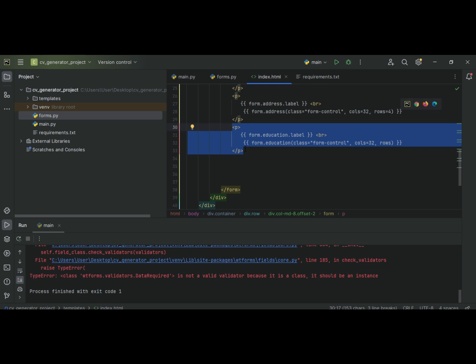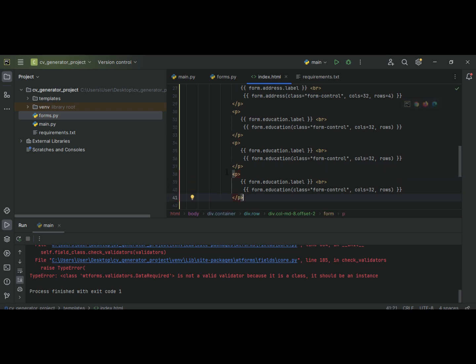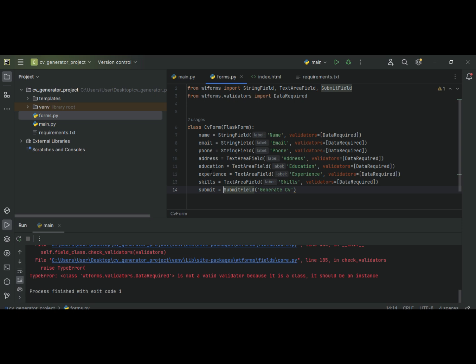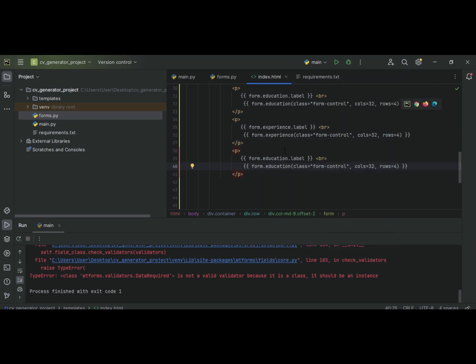I'll copy and paste this. I'll go back here to switch to experience, skills, and submit. After education, there is experience. Our rows equals 4. Here also our rows equals 4. So this is skills, and also this is skills.